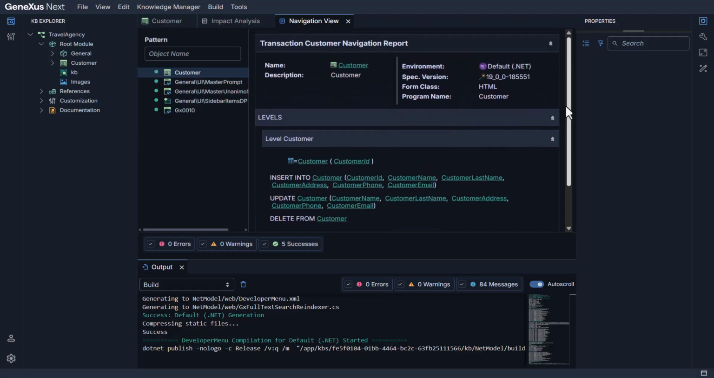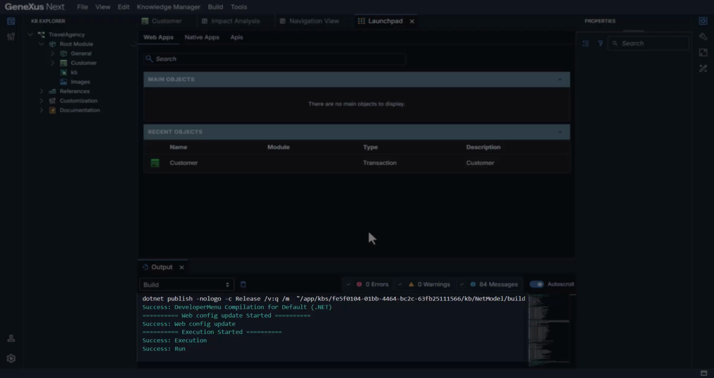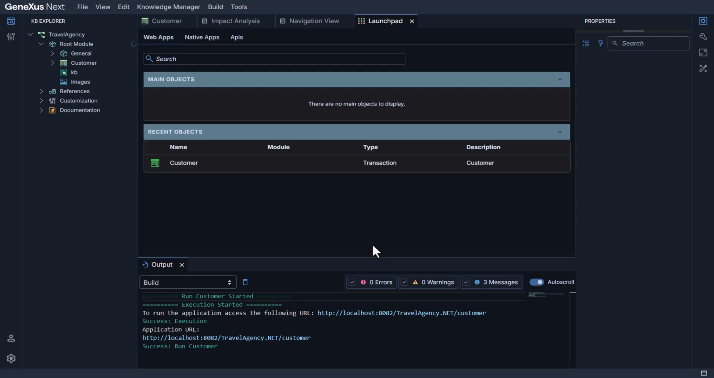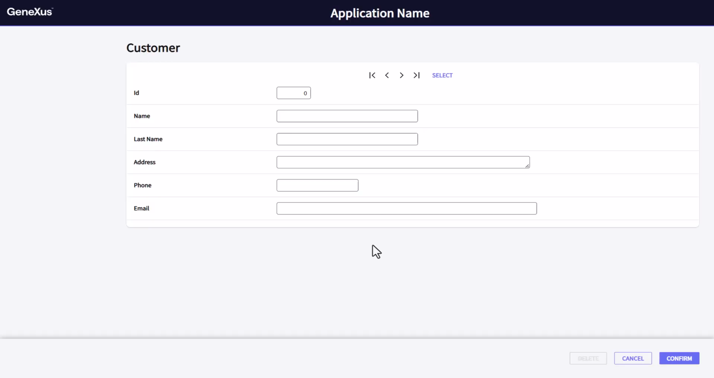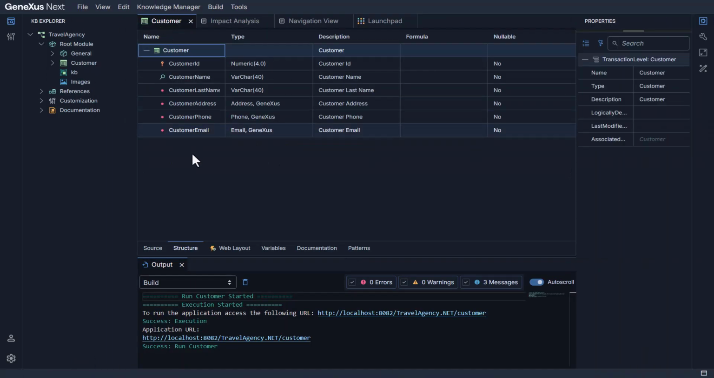Once the entire build process finishes, it informs us that the run was successful and opens a window listing all the executable objects, which for the moment is only one, the customer transaction. To run it, we just click here. We'll see that a browser window opens with the running application. Here we see the screen that allows us to insert, update, and delete customers, which reflects the web layout of the transaction.